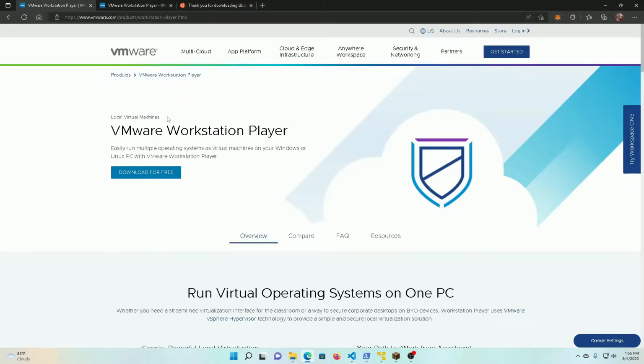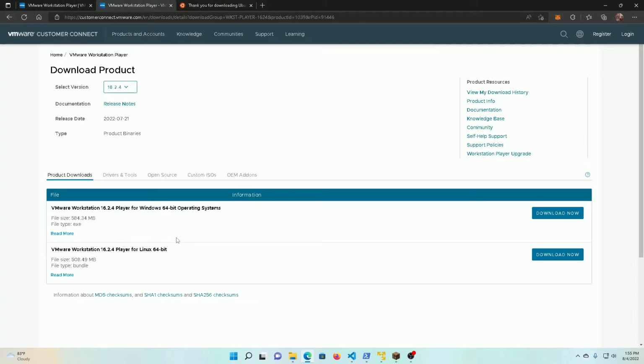So to get started, you're going to want to search up VMware Workstation Player. If you type that into your Google search bar, it should be the first result. And we want to go here, download for free. It'll take us to this page, and you're going to want to download the newest version available based off of which operating system you are on currently. So I'm on Windows, so I downloaded this one.